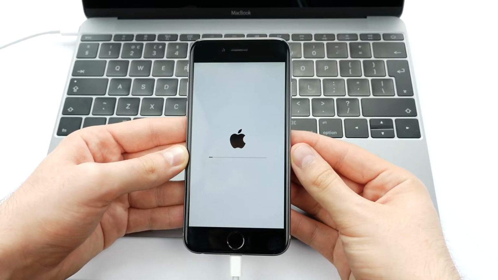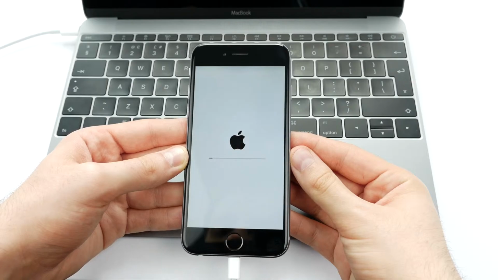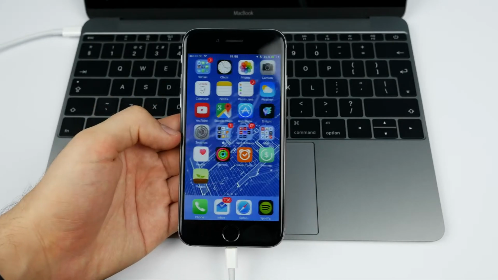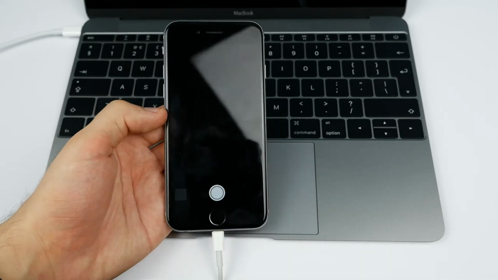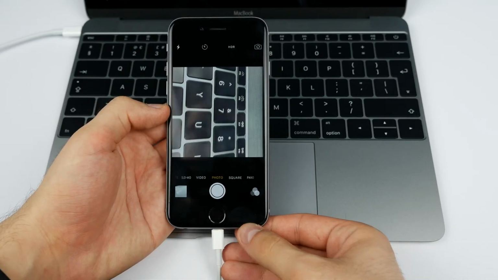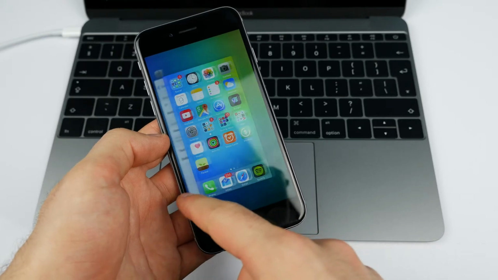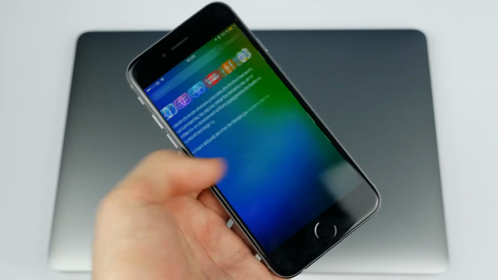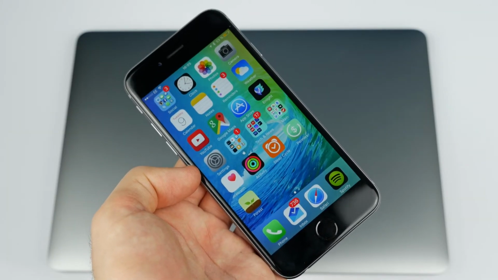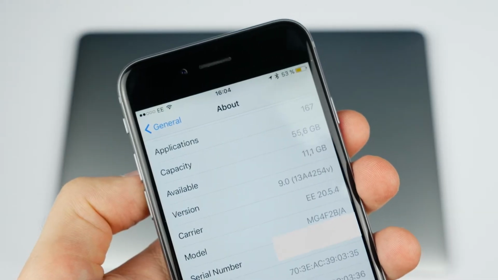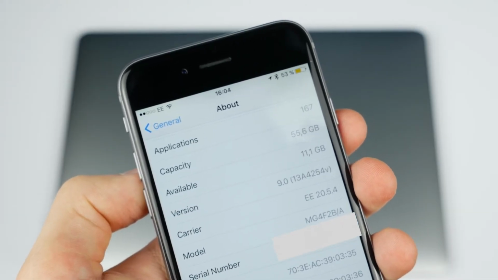Okay, so the installation has finished, my device is now rebooting, and we are now in iOS 9. So you can see that the font is different. It's also pretty laggy, and all the iOS 9 features are here. Low power mode, the new multitasking, the new wallpaper, proactive Siri, spotlight search, everything has been updated to iOS 9. And if we go to settings, yes, you can see we are now on iOS 9.